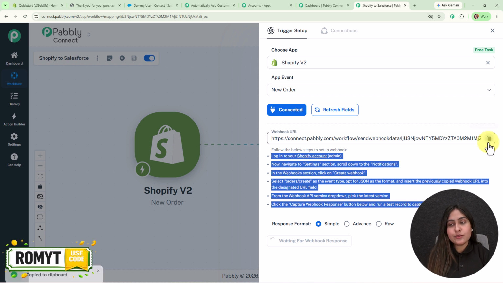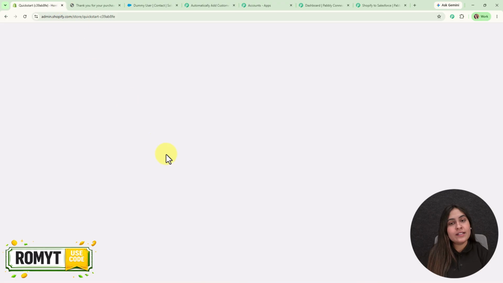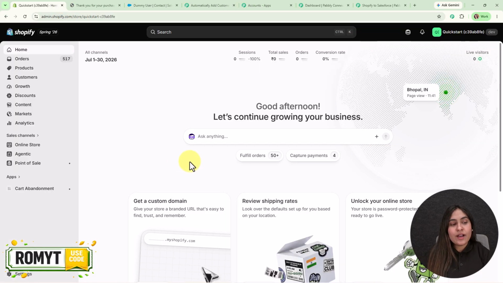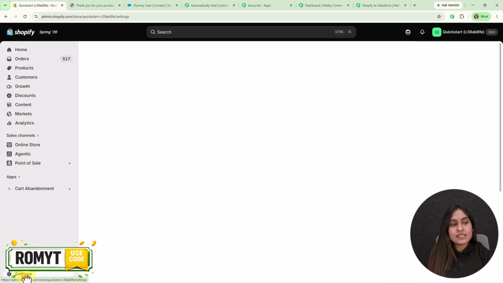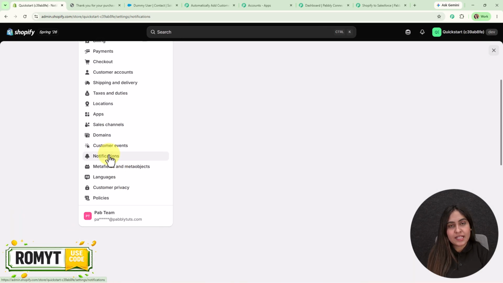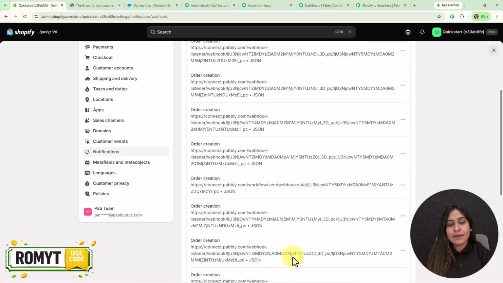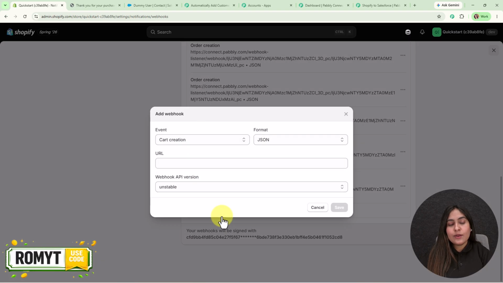First, here I'm going to copy the webhook URL, and here I've already logged into my Shopify account. From here you need to click on the settings and then select notifications from the left side. After this you can see the option of webhooks over here, and these are my existing webhook URLs. We're going to create a new one.